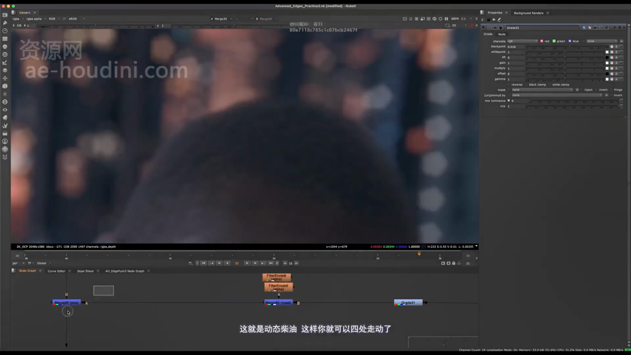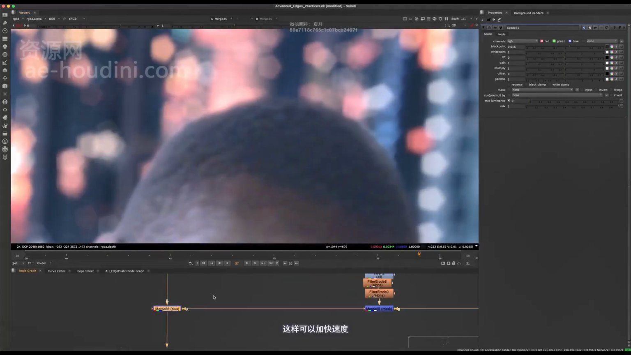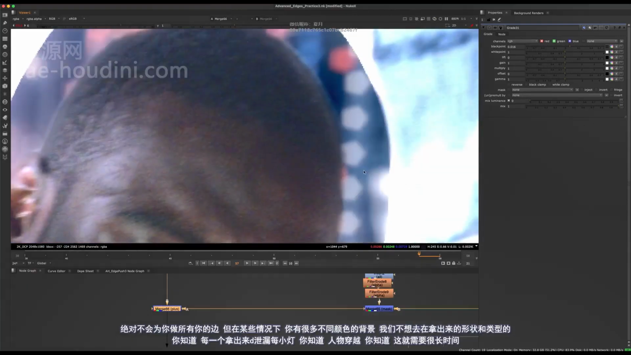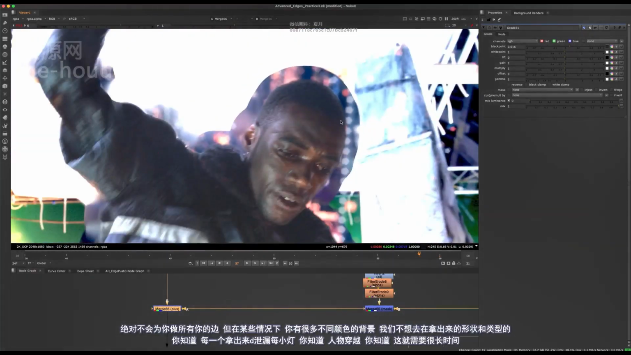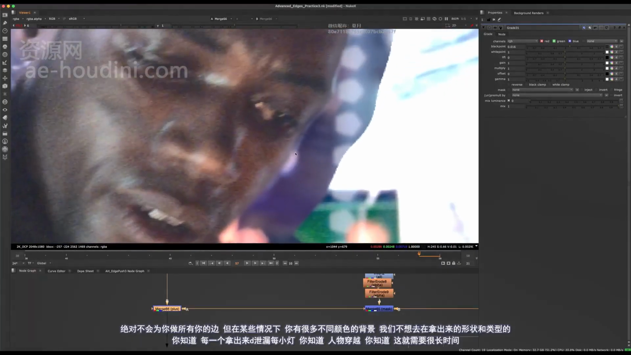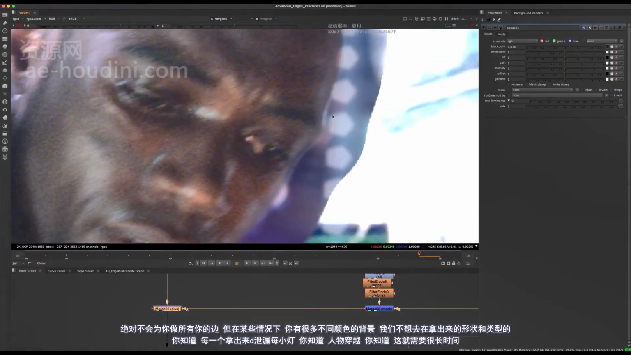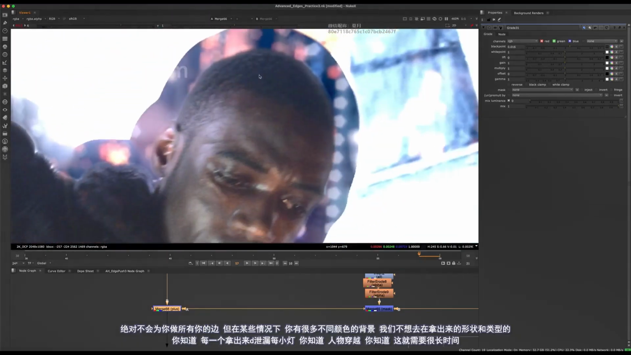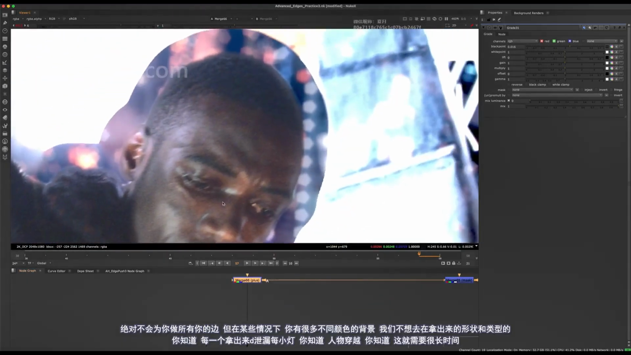So that's dynamic despill. That's how you can go around and it will sort of help speed up. It definitely won't do all your edges for you, but in some cases where you have a lot of different colors in the background, we don't want to go around with roto shapes and have to roto every single despill for every little light, as the character is moving across. That would just take forever.